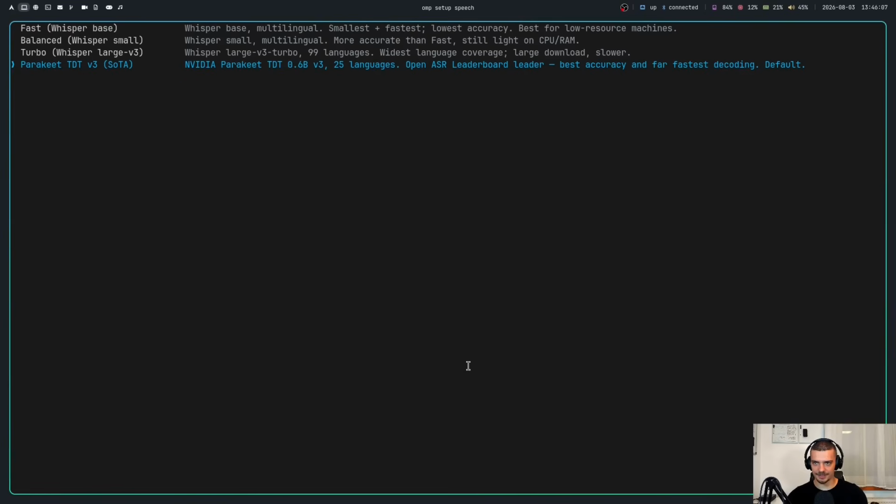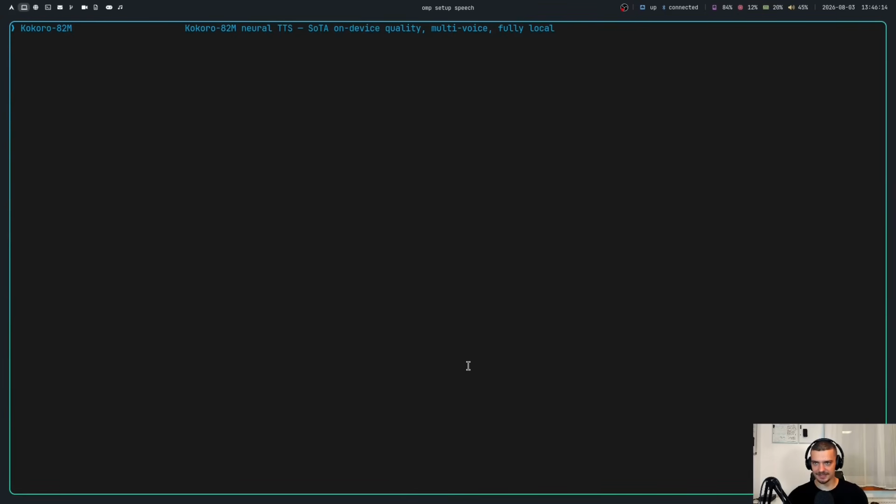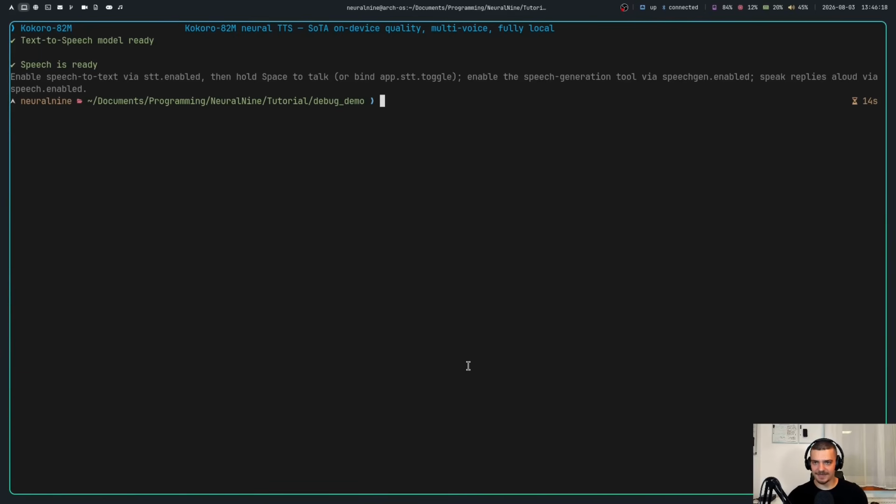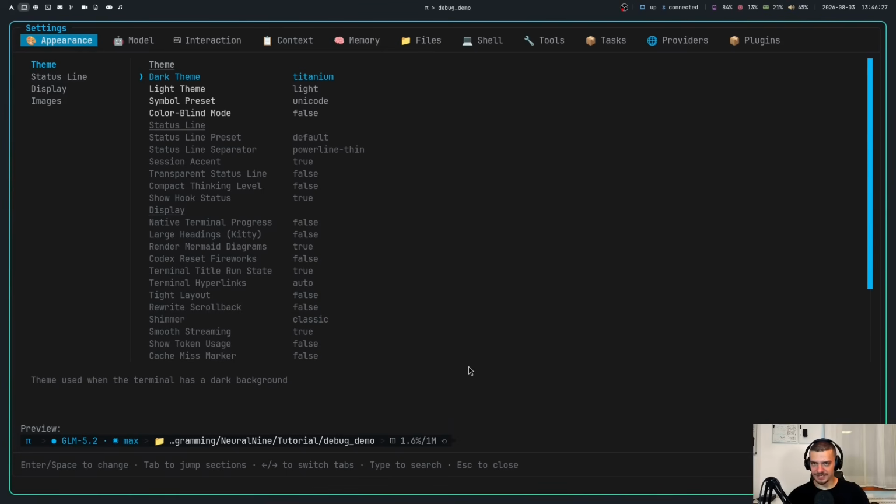This is a state-of-the-art NVIDIA model here, locally, 0.6 billion parameters, should run on most systems. You can just choose that, it's going to download it. Then you have Kokoro here for the actual text-to-speech. And that's basically it.